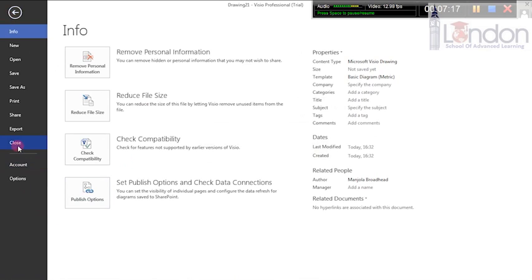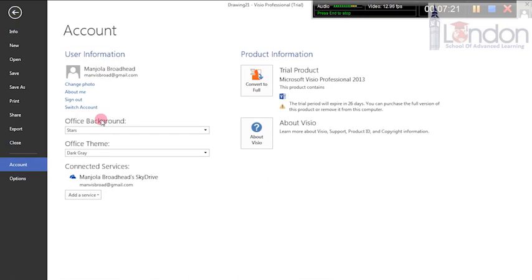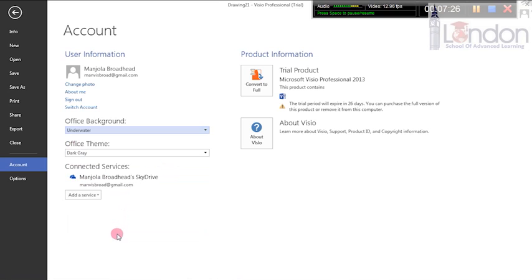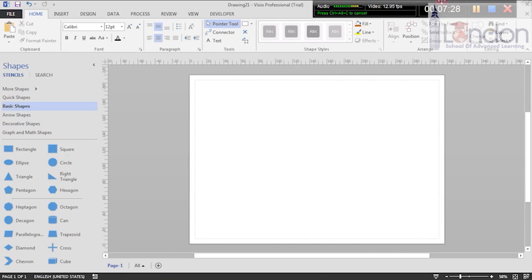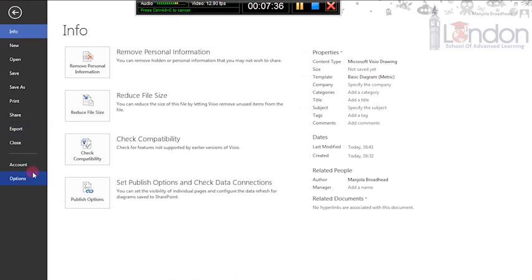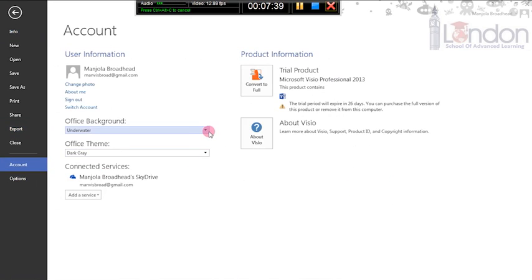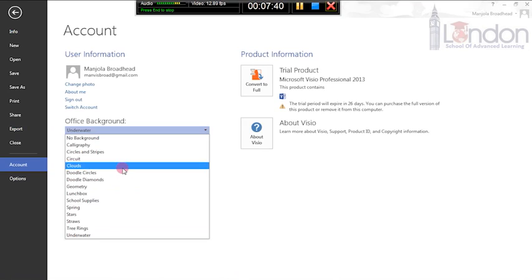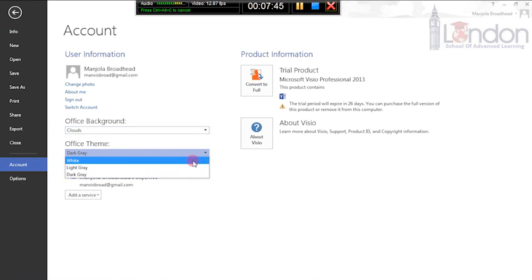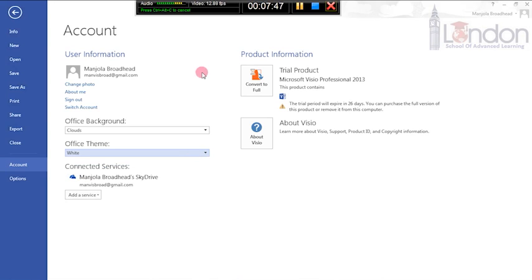I'm going to go back to the Backstage view. Close, self-explanatory. Account. Here are my settings. I've got my Office background as stars. I'm going to change it to underwater. We'd like to have a look here. And what that means is I now have little submarines and things. If I go back to Account, I'm going to put it back to clouds, and I can pick my colour. And in Visio, you have white, light grey, or dark grey. I'm going to put it back to white, and we'll see that in a moment, and it becomes much brighter.